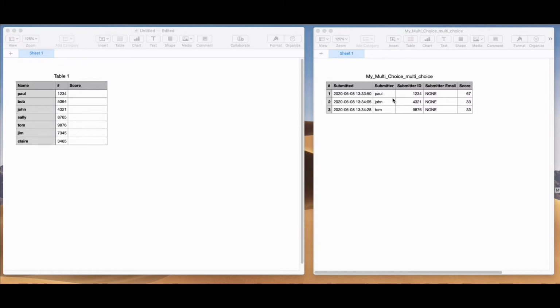On the right side, I have the data that I downloaded from EFL.Digital, which has only been submitted by 3 students. So the problem here is, how do we automatically match up the data from the 3 students into the correct row on my gradebook?